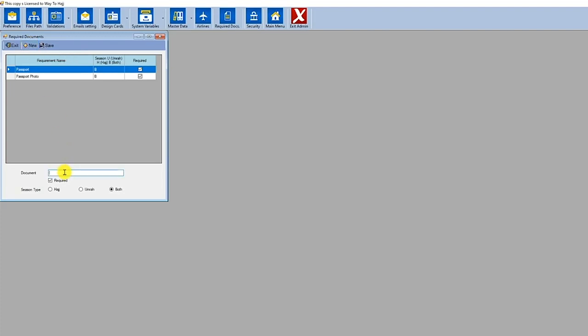Then you write the document name. In my case, I will add marriage certificate. And I'm going to make this not required. And I'm gonna choose for Hajj only. I will hit save. Here we go.